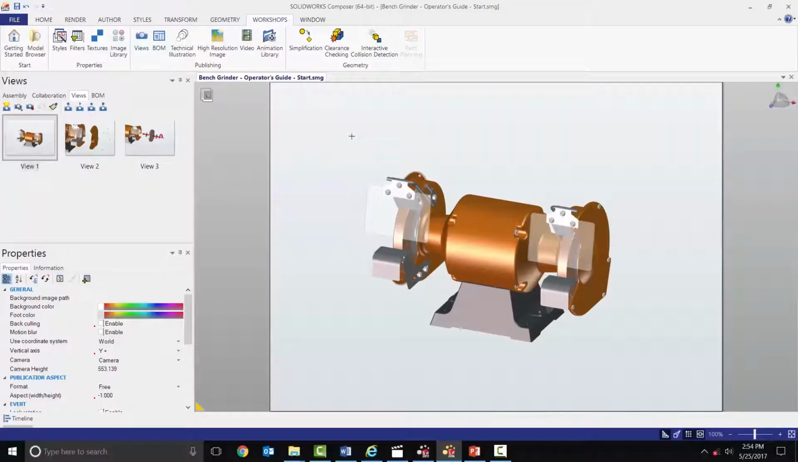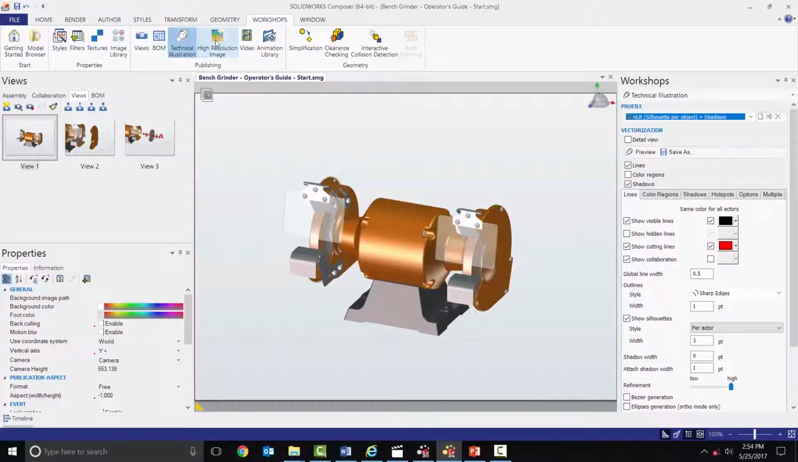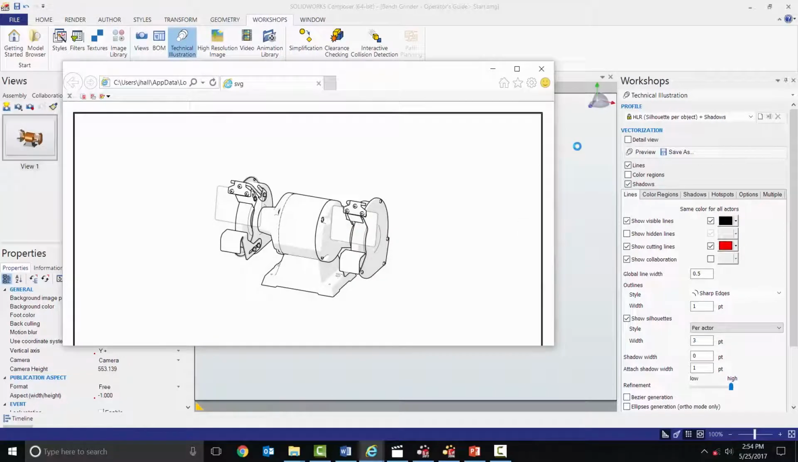To publish content from within Composer, it's very simple. There are all these different workshops to publish tech illustrations, high-res images, and videos directly from within the software. If you take a look here, we can publish the SVG file, the high-res images, and all of that content very quickly and easily in just a couple of clicks. Not only can you publish all that content from within Composer, but you can also use engineering data to leverage things like design changes to drive all that content.